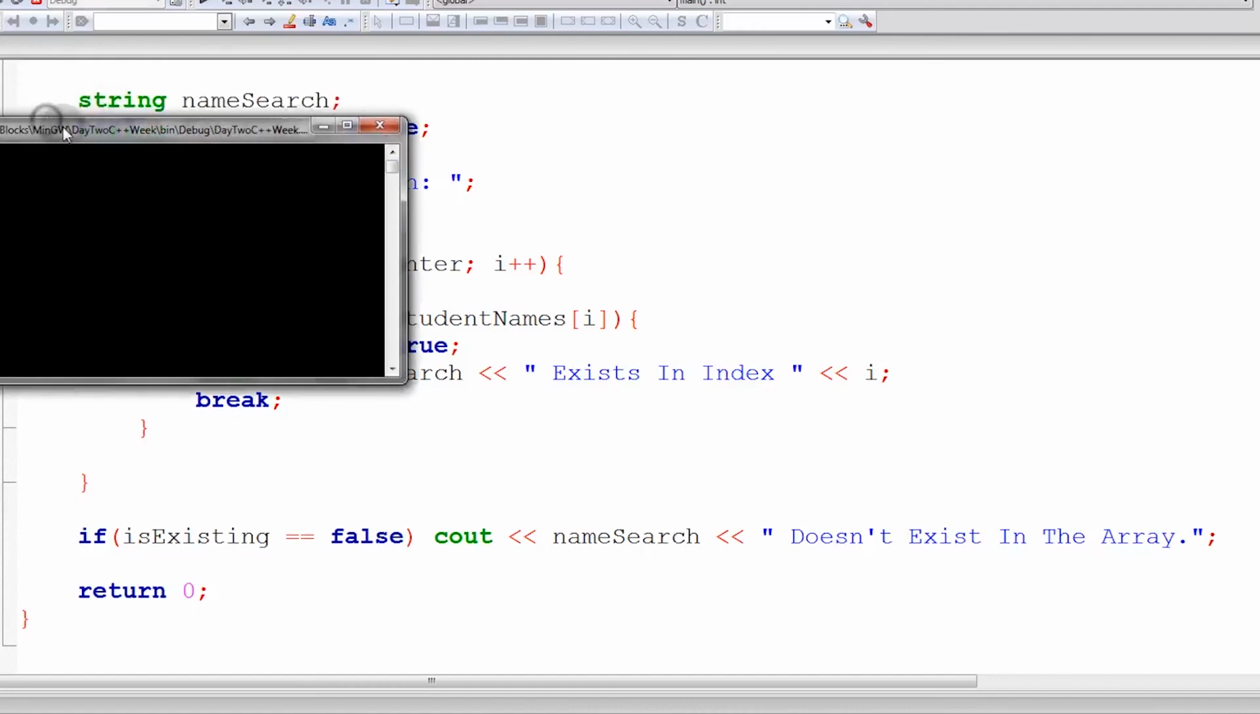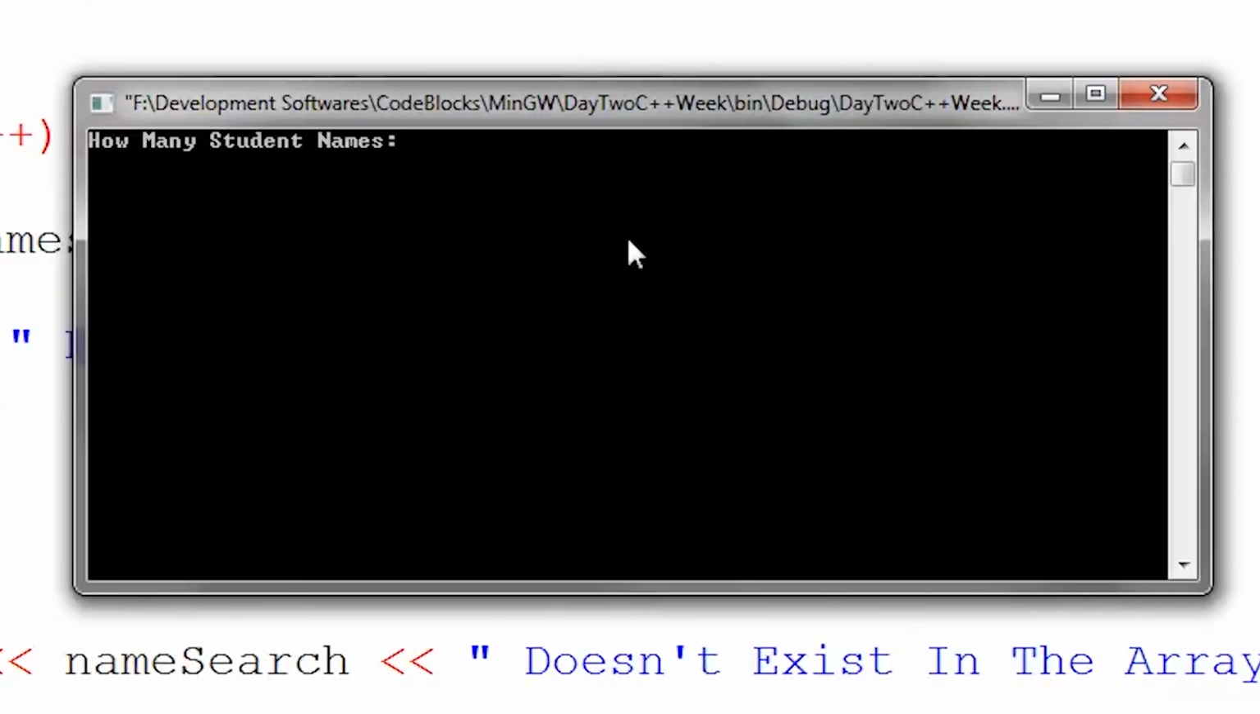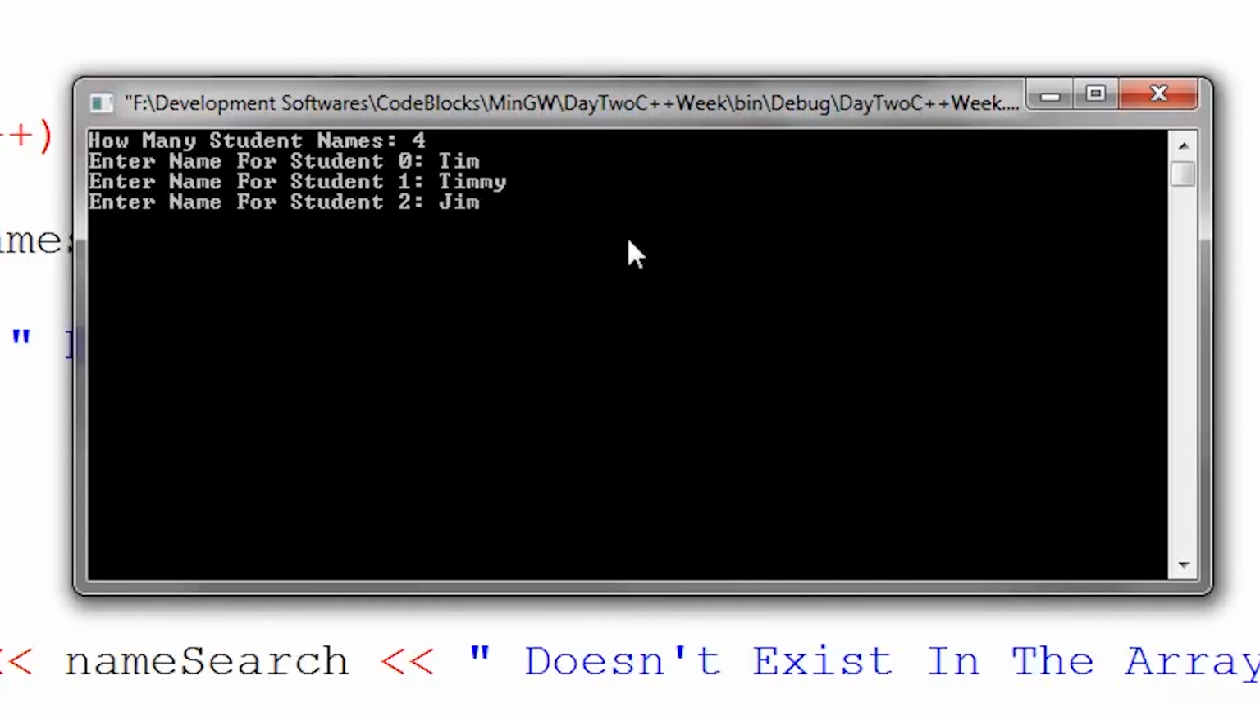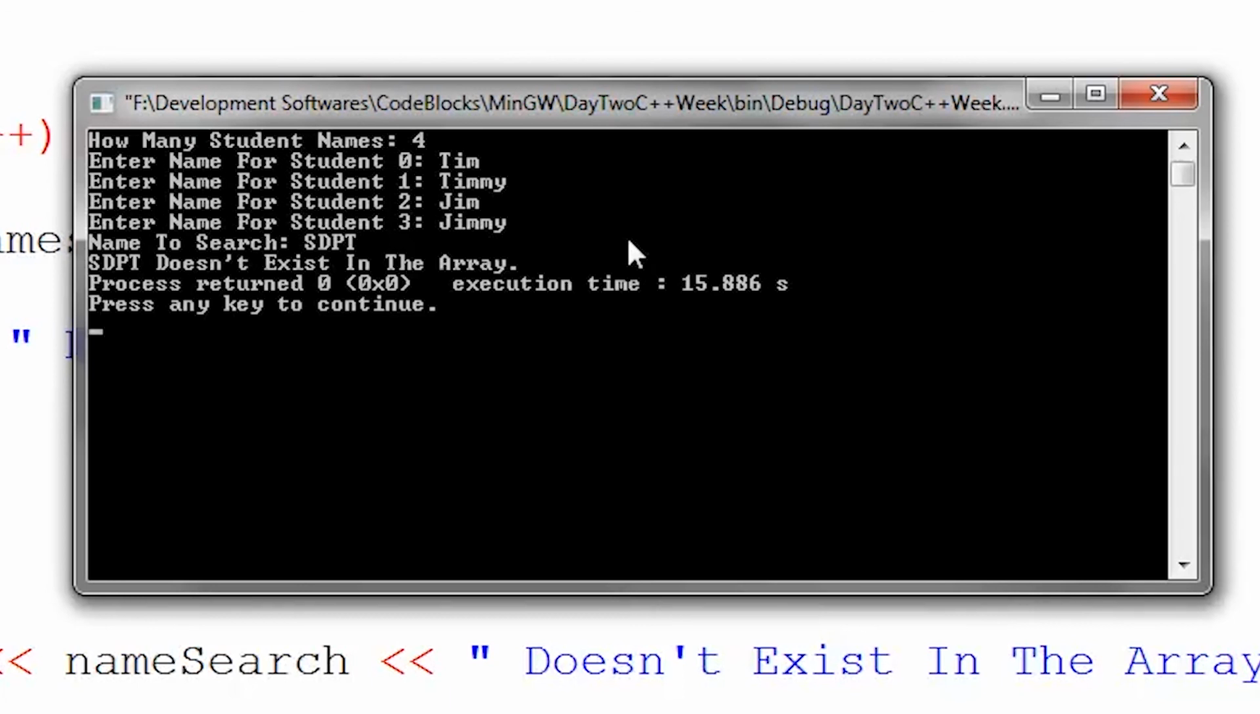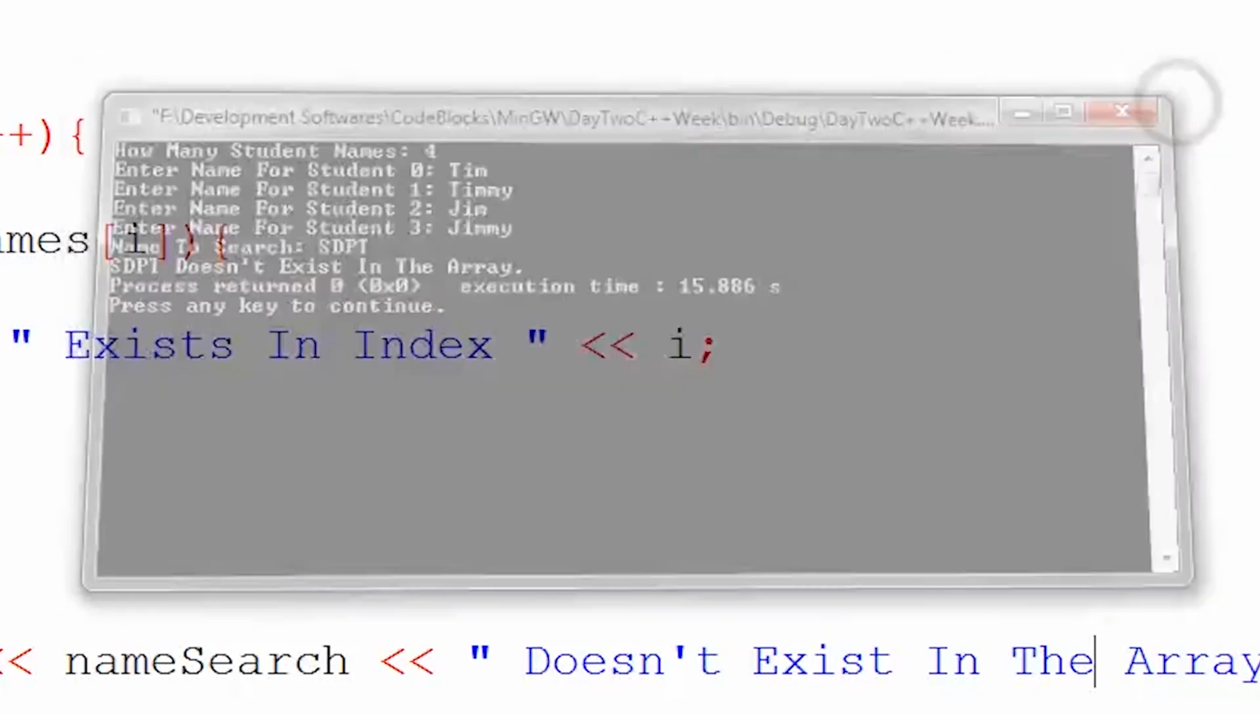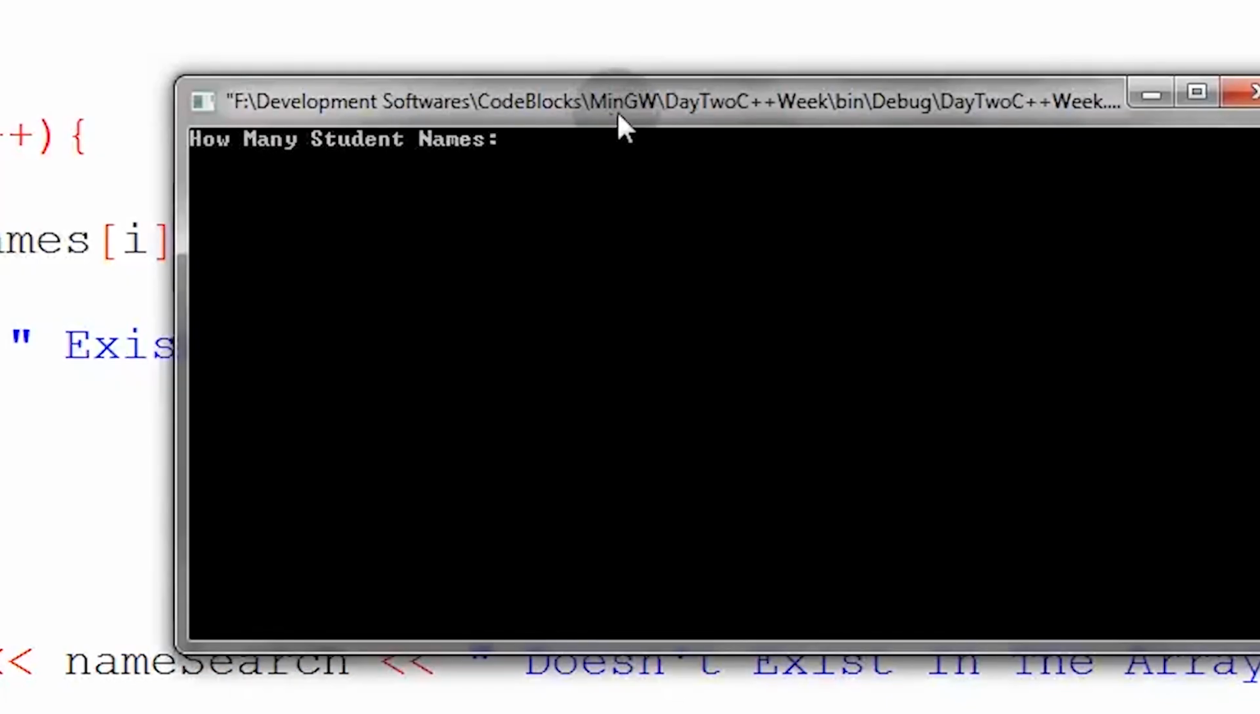So, ayan na. How many student names? So, 4 ulit. So, favorite natin, Tim, Timmy, Jim, and Jimmy. Ayan, if I try to search for someone na wala dito, so, kunwari, SDPT, if I try to search SDPT here, as you can see, lalabas, SDPT doesn't exist in the array. But, let's run that again. This time, let's put SDPT here.